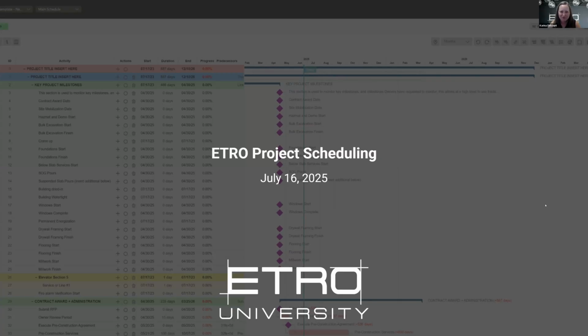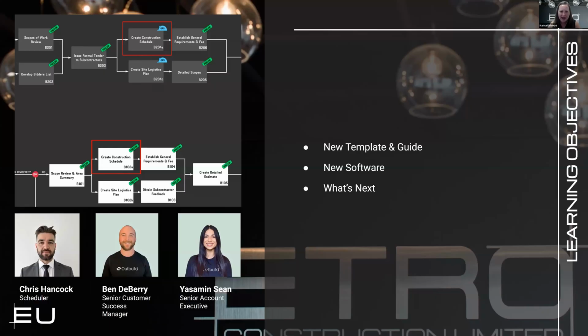There has been a lot of discussion at ETRO for the last 2 years on our project schedules and our standards and templates and tools. And so today I'm very excited to be announcing to you that we have a new template with a production guide. We have new software, and then we're going to talk about what's next.